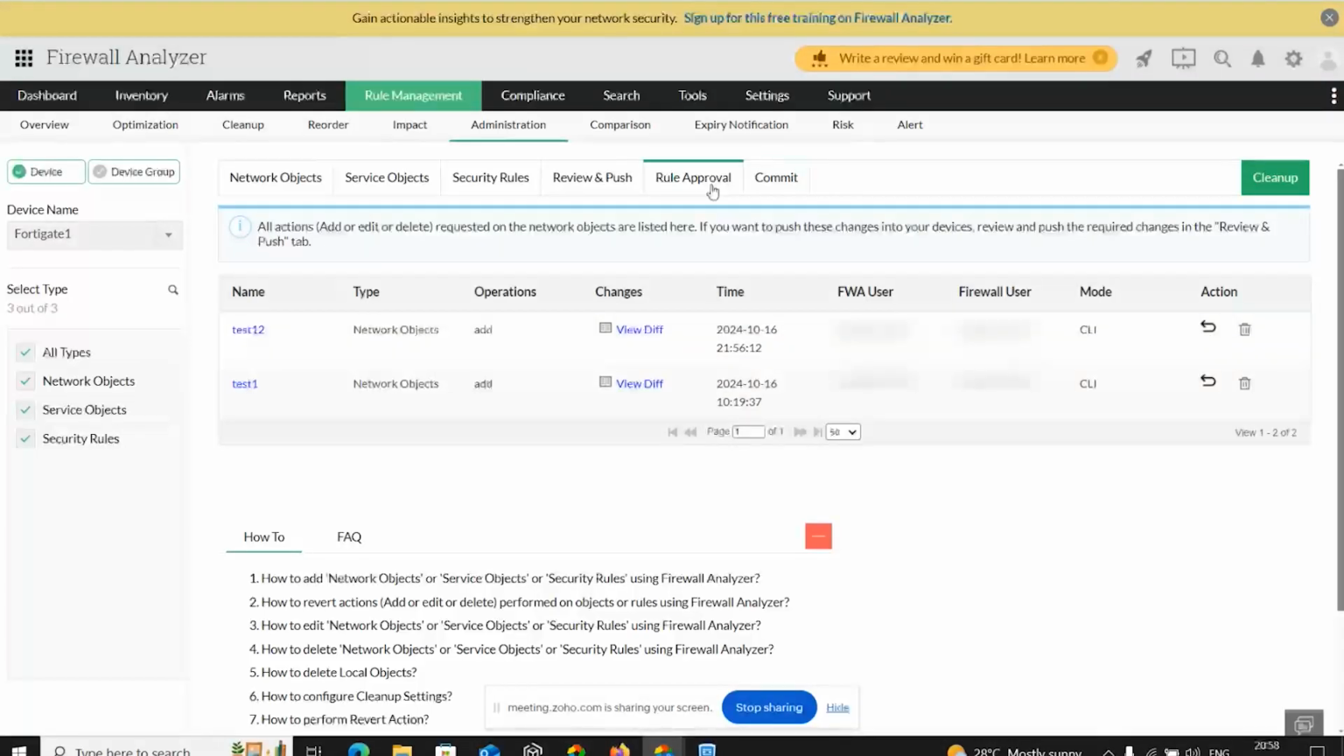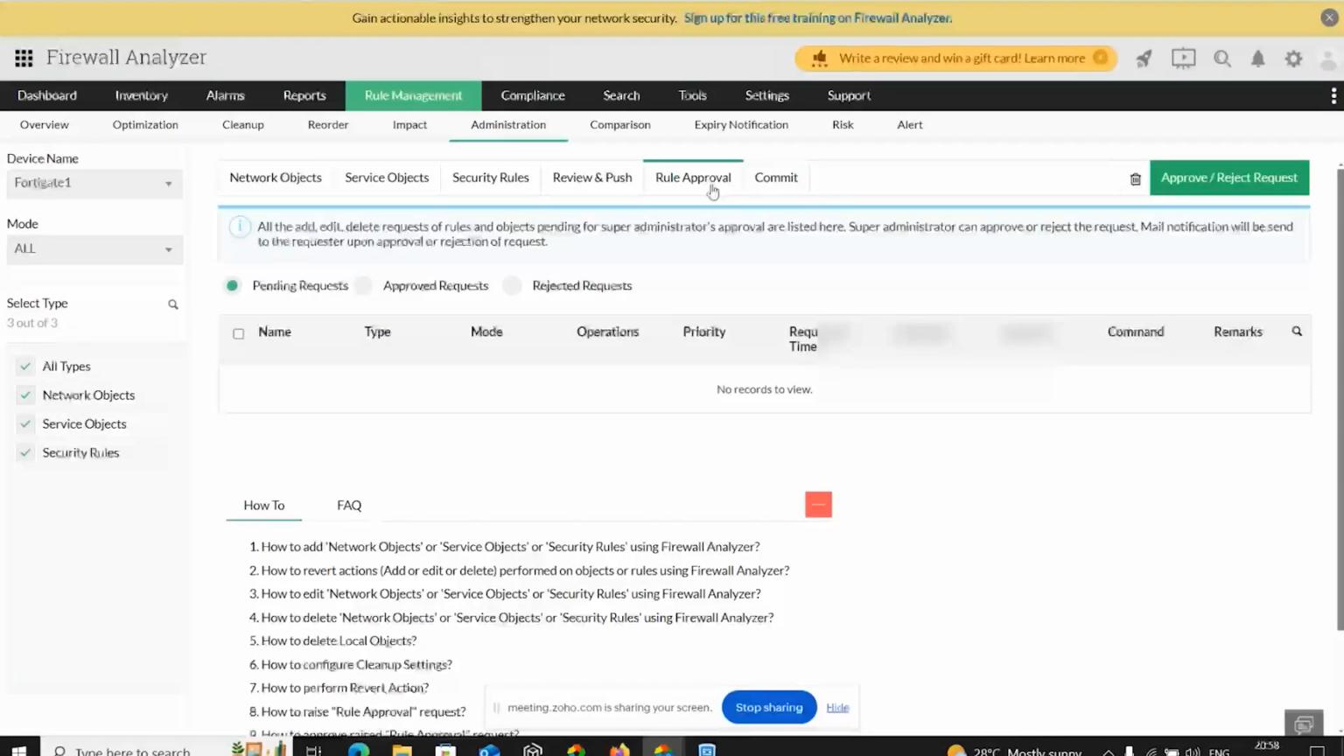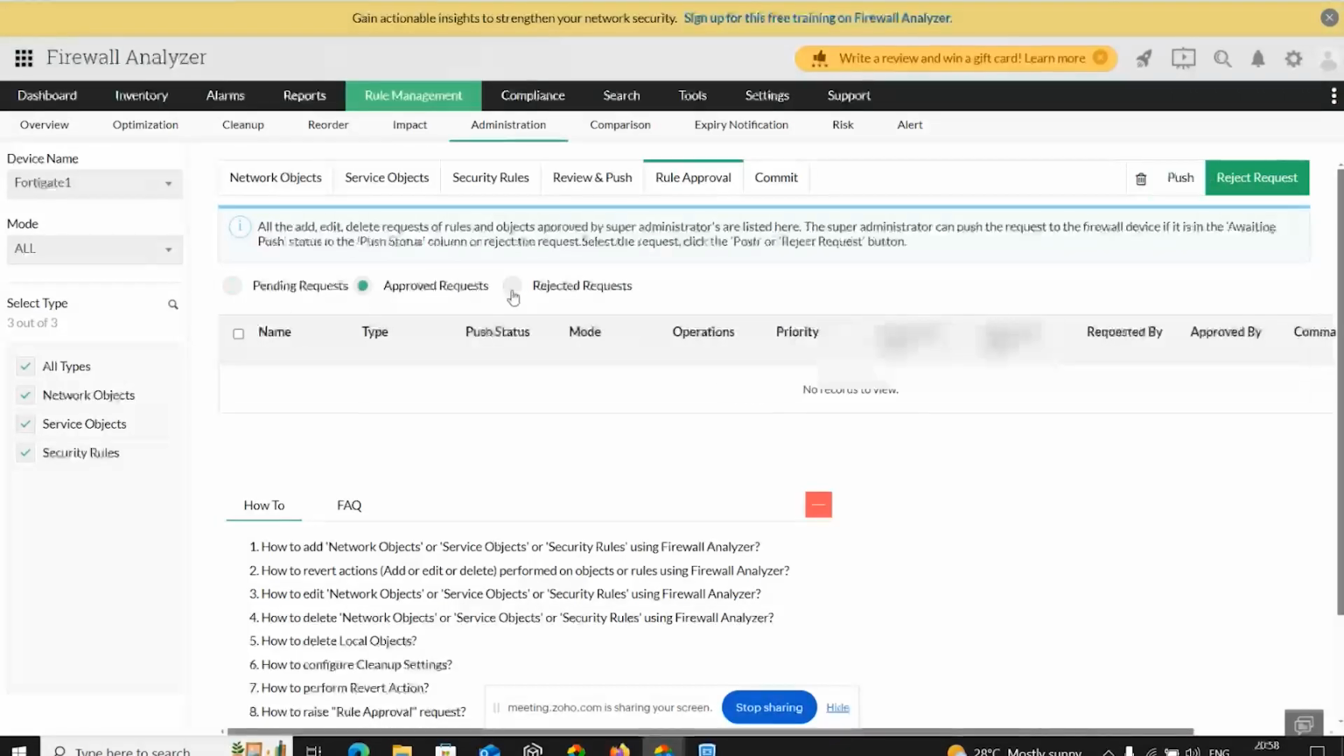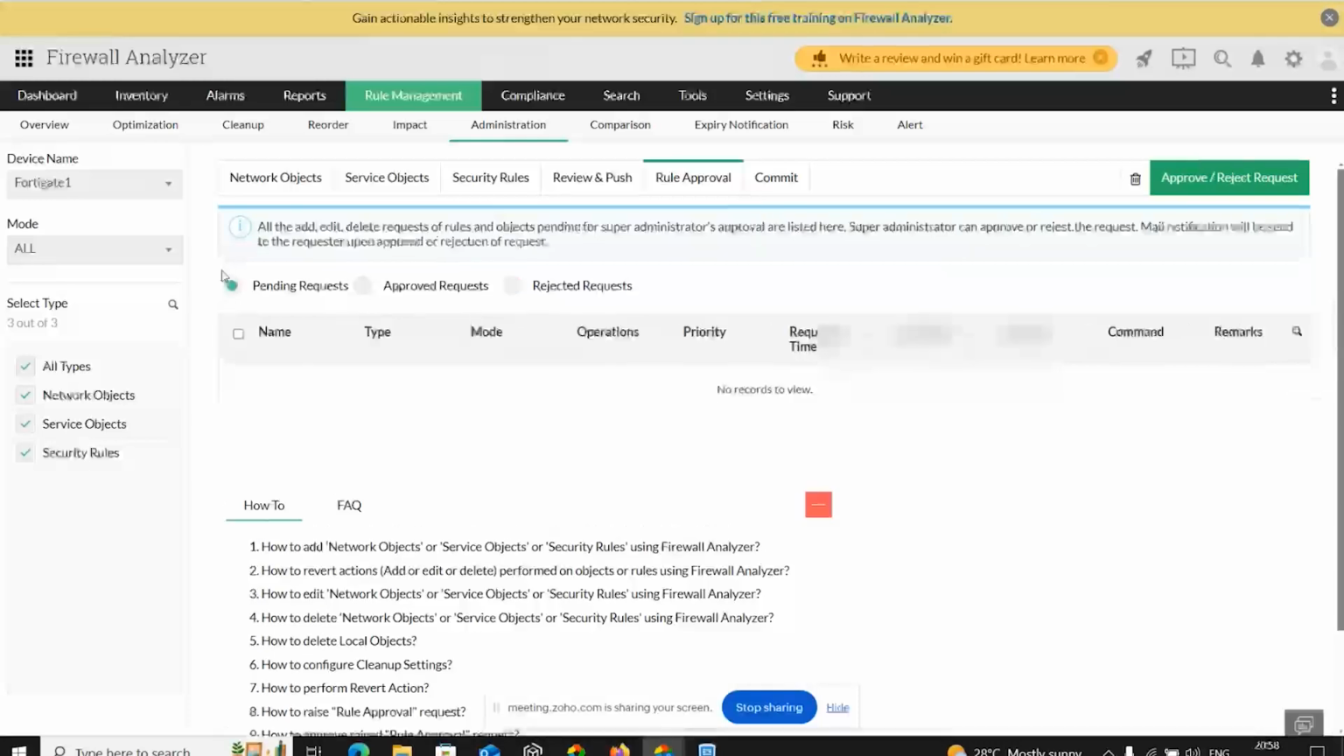So you can see it here. It is a super admin level feature that allows the super admin to approve or deny any change request that is made by firewall admins. So you can see the pending request, approved request, and rejected request. I'm not able to see any of them because I just have admin level access to this build.